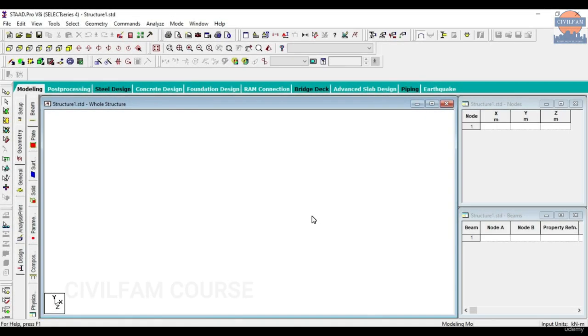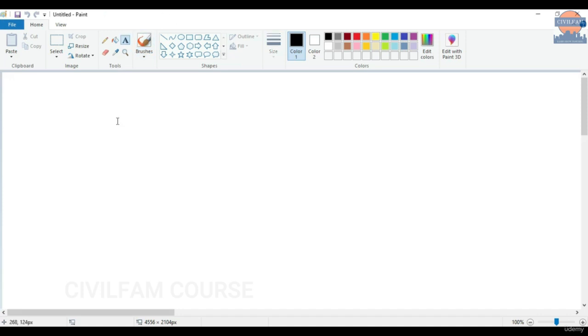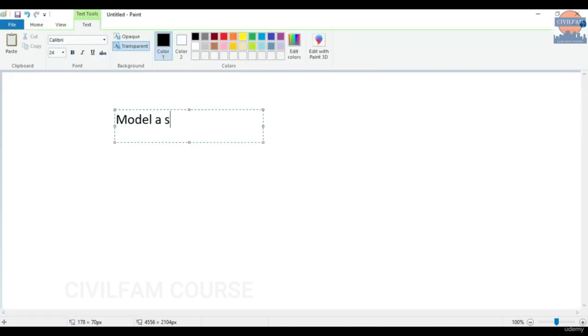Staad Pro course. In the previous class, we had worked on a multi-bay frame, and from this class onward, we'll be looking into how to model a structure in Staad Pro. Before we start modeling a structure in Staad Pro, there are a couple of tools that you need to know.